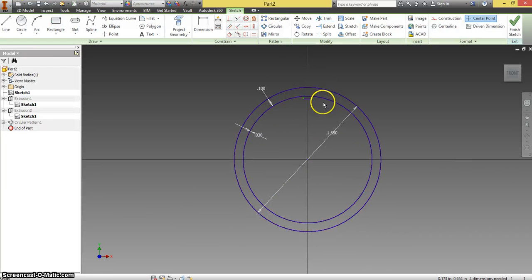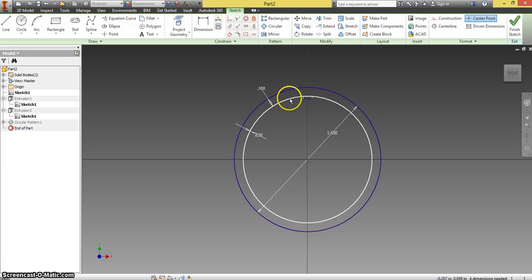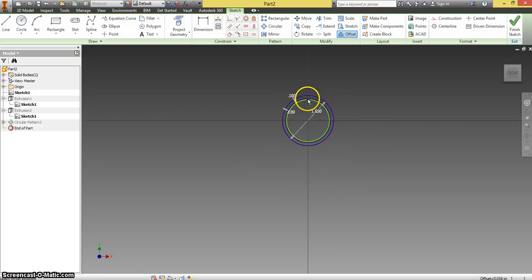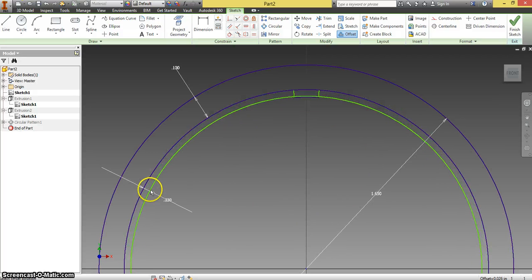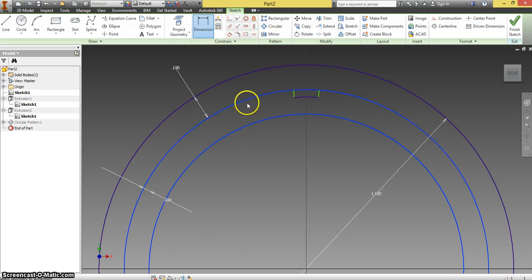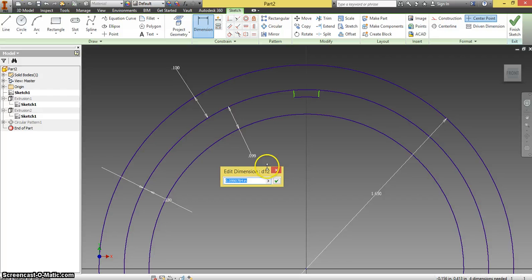There's this geometry that I can use. All I need to do, since that inside circle I trimmed off last time, is draw that again. So I'm going to offset this circle. And actually I know that it's 0.03, so I'm just going to put that in there, and I'll put a new dimension on that, here to here, 0.03.